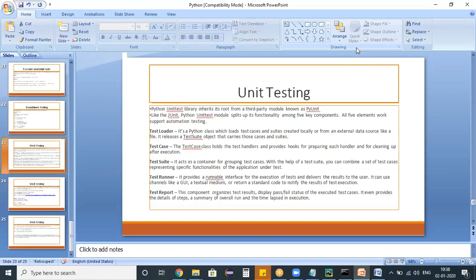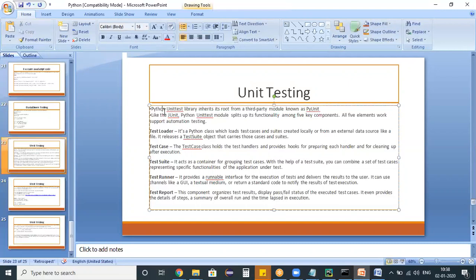So as we have already created a couple of scripts, let's see what exactly this unit testing is, how to create a couple of examples in unit testing, and then how I can convert my Selenium test script into a unit testing script, and then execution, followed by report generation. So this is the process. If you observe the definition, we have given some theoretical points, what I have elaborated right now. Python unittest library inherits its roots from the third party library PyUnit.